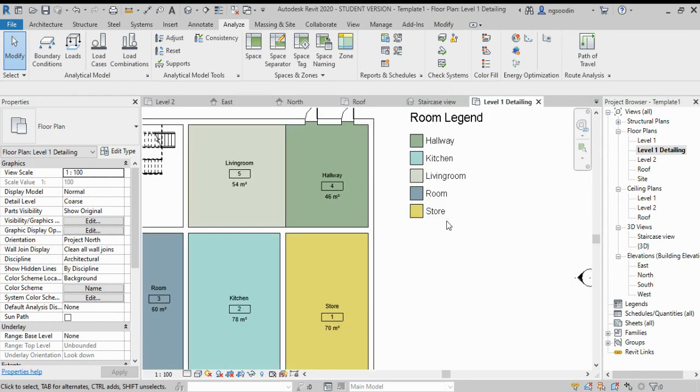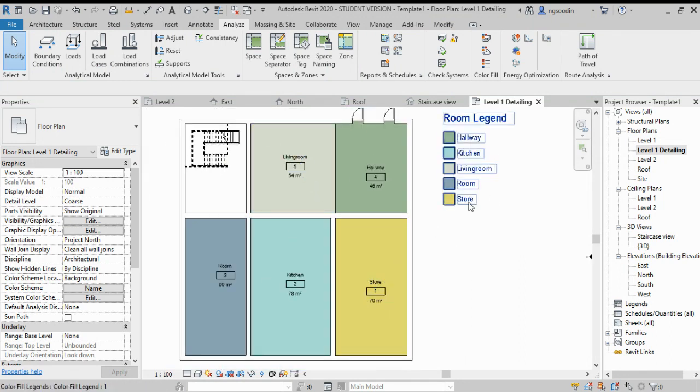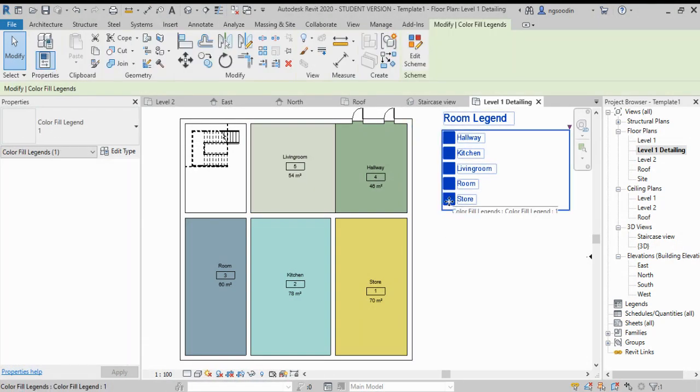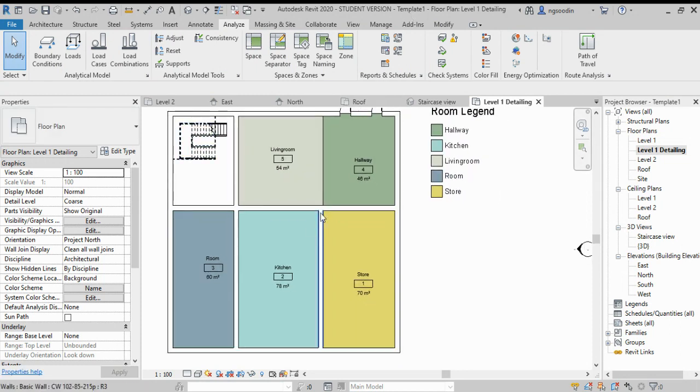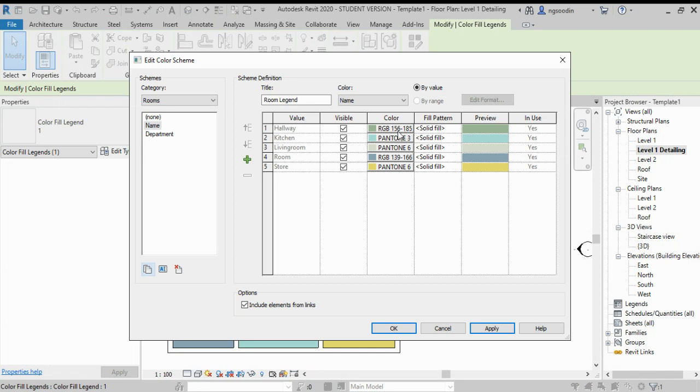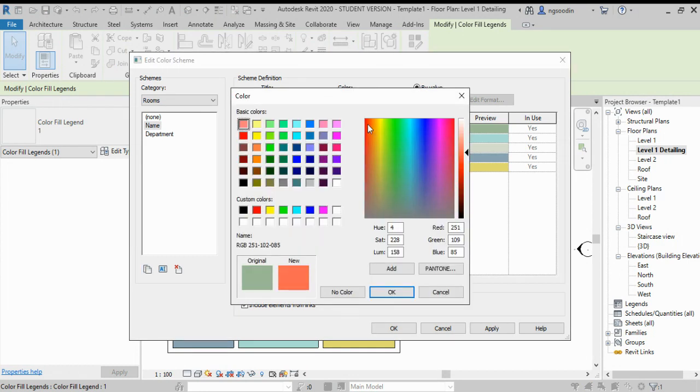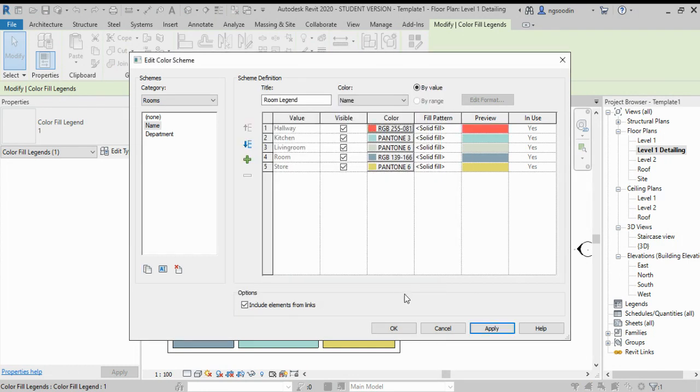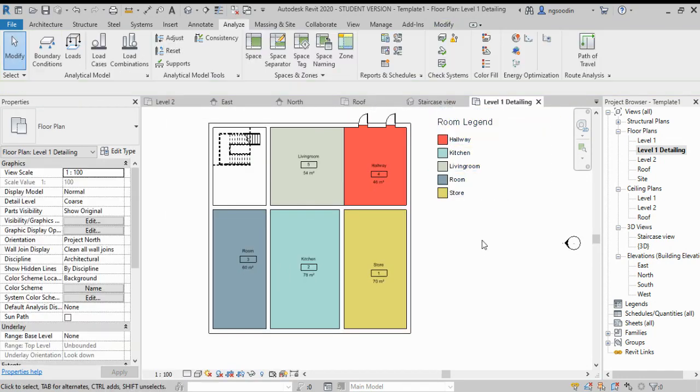Okay, so you notice that there will be different color for the different room that we have, for a different name of the room that we have created. The software itself has already generated different color for the room, but we can actually change it by clicking on it. You can edit the scheme. So if you do not like the color, you can move it to something that you like. Say red. I apply it. Okay, it will change to red.